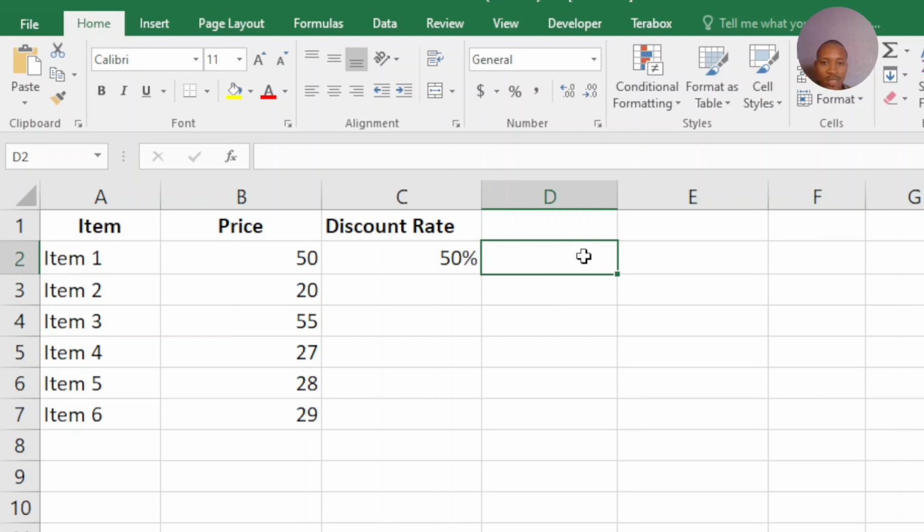Find an empty cell. So we're going to put in our formula there. Let's use the D2 cell. So let's type out the formula to calculate discount rate. Remember, for absolute reference, you need to start with dollar sign. Always remember that. You need to use dollar sign for absolute reference.